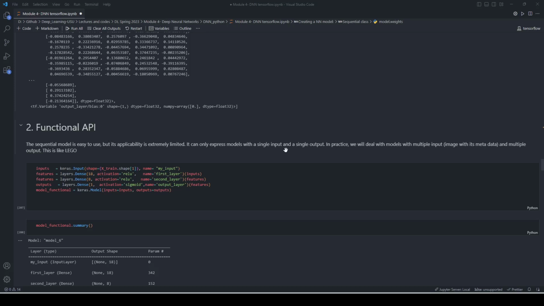And this is in practice basically very not common, right? Because usually we are going to deal with models with multiple input types and multiple outputs. So for example, your input can be a combination of structured and unstructured data, an image with its metadata, an email with its subject and body, and the time of sending that email, etc.